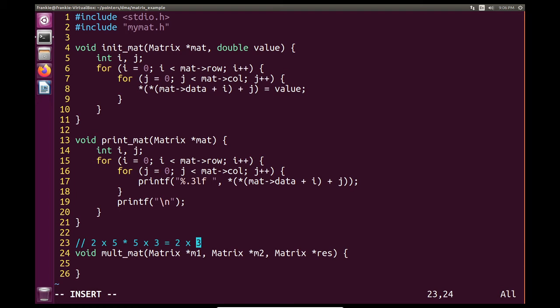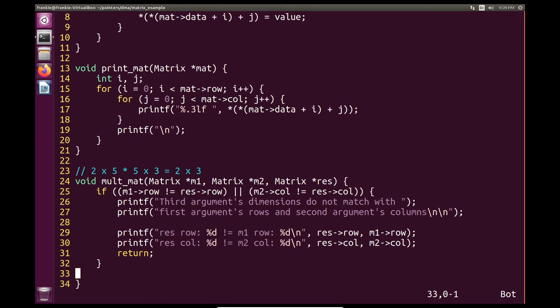So what I'm going to do is add some if statements to safeguard this function from triggering a segmentation fault. Here on line 25, I have an if statement where I check if M1's row is not equal to res's row, or M2's column is not equal to res's column. I want to trigger on either one, because both must match. If either one doesn't, I'm going to run into a problem.